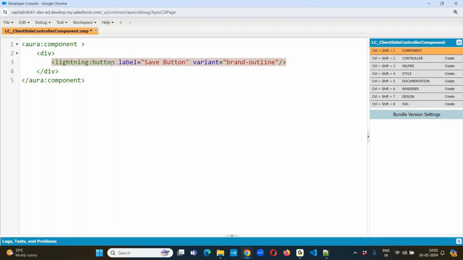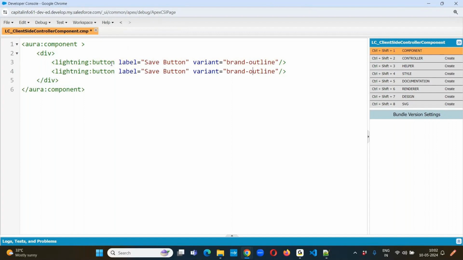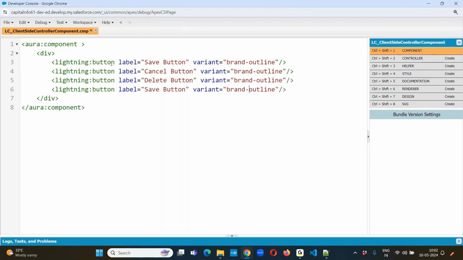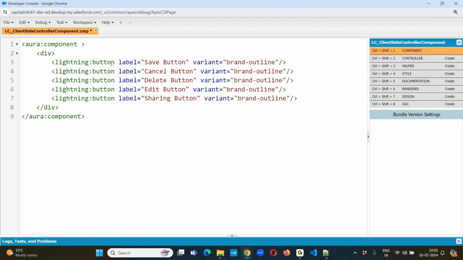And then I'm placing one more button. Cancel button. And then I'm indicating delete button. Edit button. Sharing button. These are the buttons I'm placing here. I'm placing these 5 button components on my lightning component here. Now I would like to apply some style for the div tag over here.